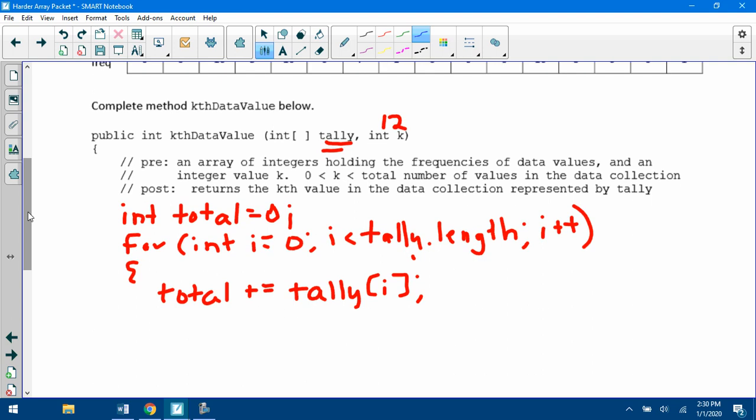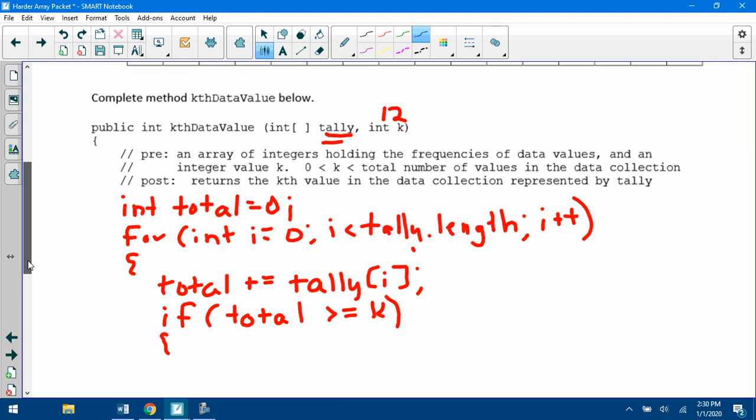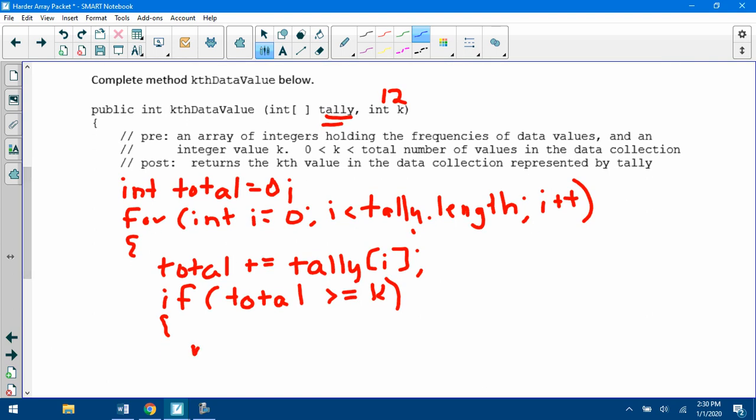So we need to check if what? Think about it. If total is greater than or equal to K, that means I just passed the data value, so that's what I should return. So what am I going to be returning? Well, remember what represents the data value? I.